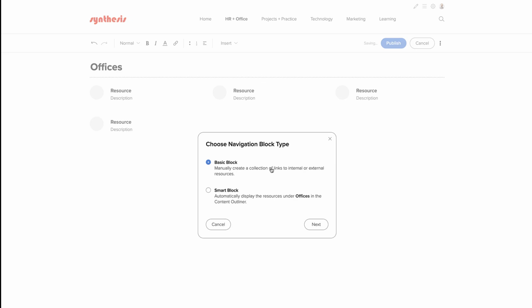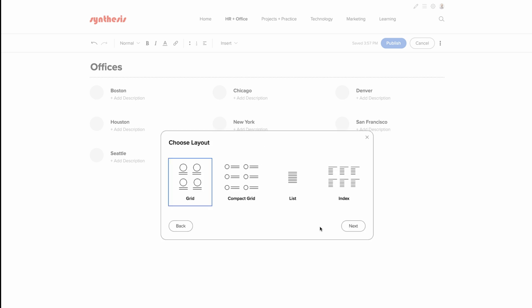You'll see that I have the choice between a basic navigation block, which allows me to manually create a collection of links to internal or external resources, or a smart navigation block, which will automatically display the resources under Offices in the Content Outliner. I'm going to choose the Smart Block option, and when I do that, you'll see our 8 offices appear in the block preview. I'll click Next and then choose from one of 4 layouts. I'm going to select the default layout, which is Grid, and click Next.